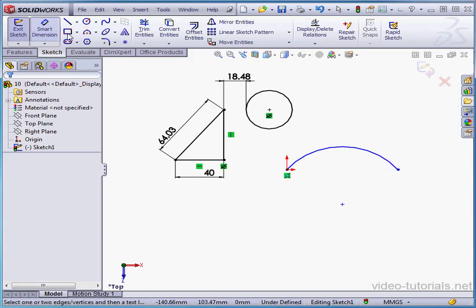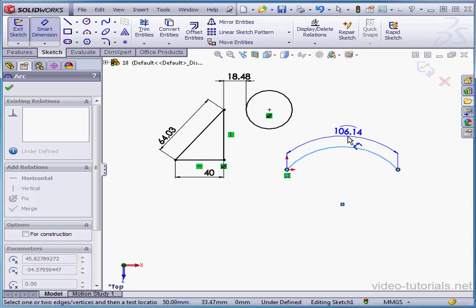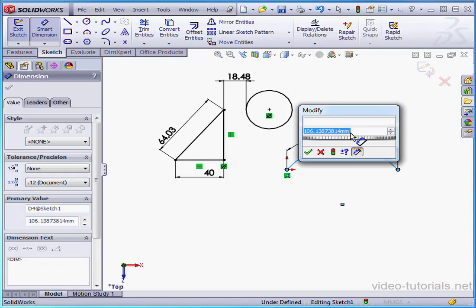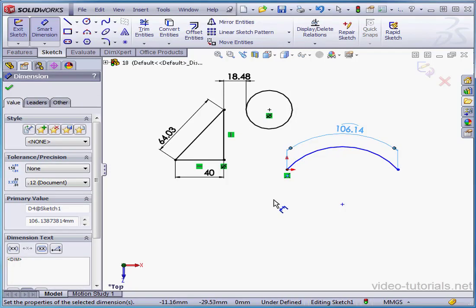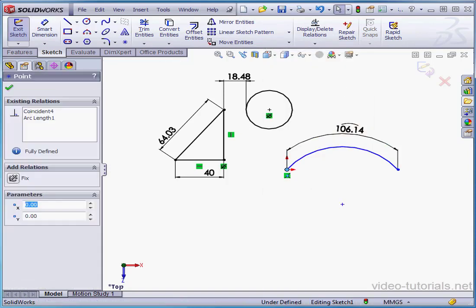Smart Dimension, the first point of the arc. Second point. Now to define the length of the arc, I'm going to click on the arc itself. And here is the length of the arc. Let's left-click to place that dimension. Accept the default value. The geometry does remain underdefined. Let's right-click and select to close the Dimension tool.